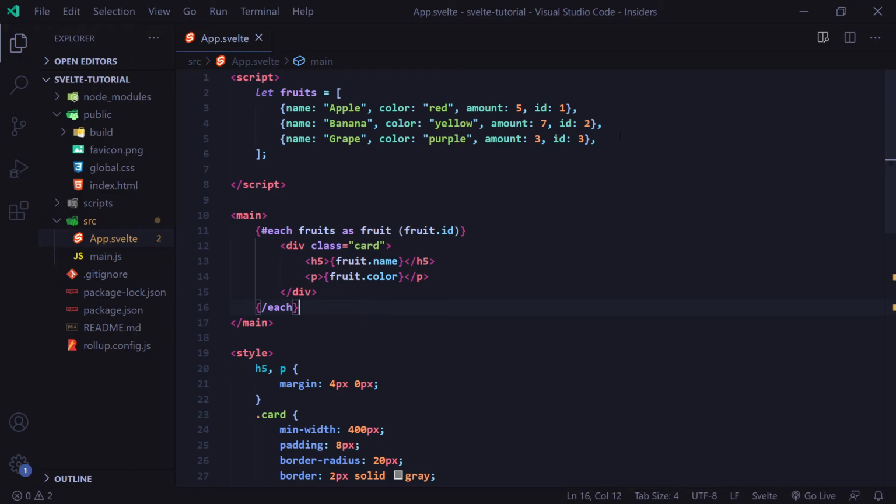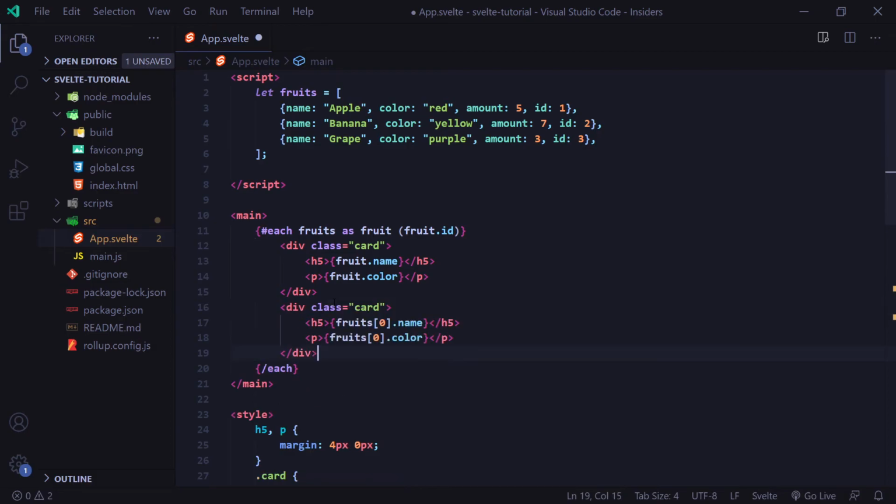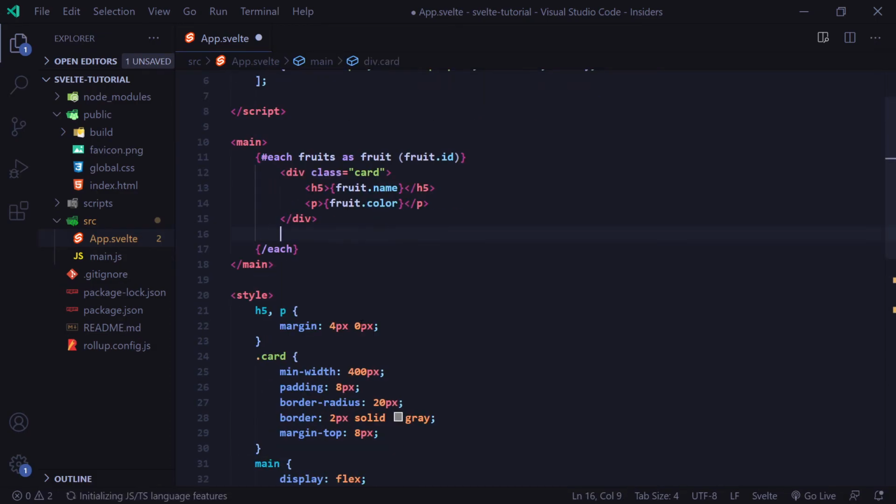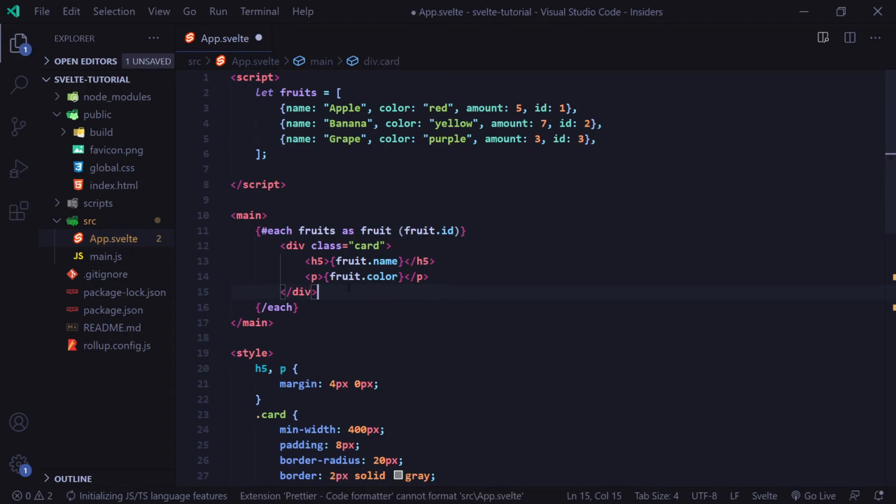Because say if your array had like 100 elements in it, you're not going to want to type out this card thing about 100 times like this, because it's just going to clutter up your code. So this is a nice way to keep everything clean and organized inside your code, and it's a great way to just display a lot of data.